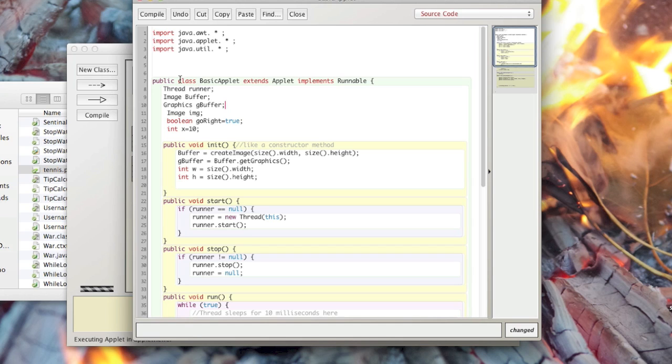So in this class we have called Basic Applet. We extend the Applet class, which is necessary to create a basic applet. It's not necessary that you implement Runnable, but that's what gives it the rich feature of producing graphics on the screen and simulating animation. So when we implement Runnable, we need to create a thread. So we're going to create a thread called runner in here.